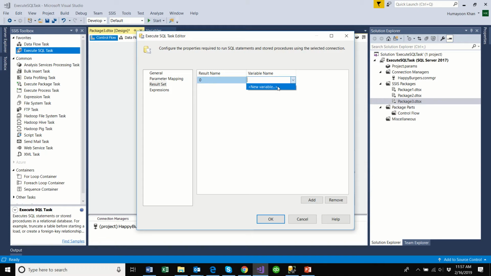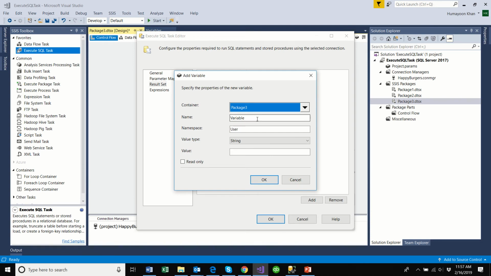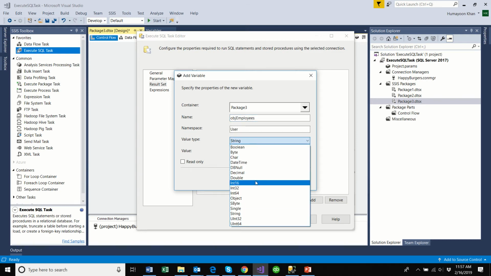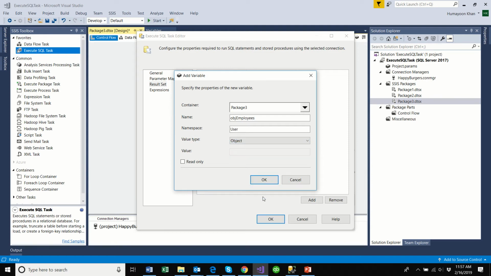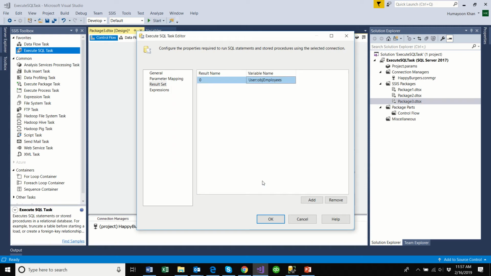Variable, let's create a new variable here. Let's call it object employees, and the type we'll choose for this is object. The scope is package 3, which is where we are.